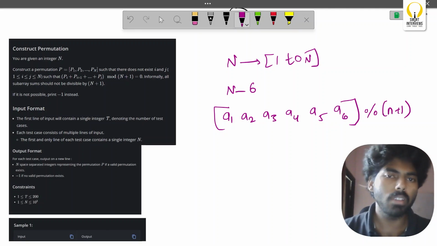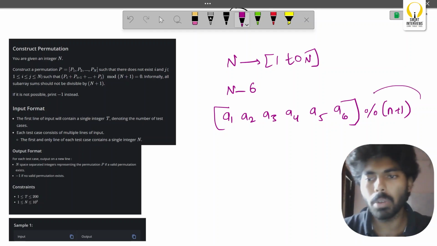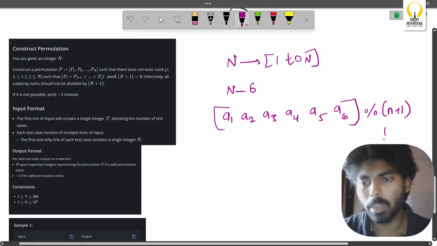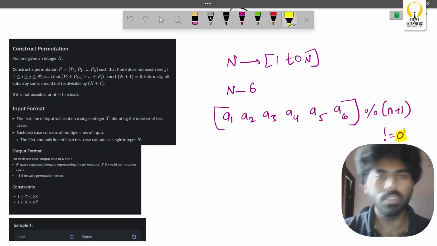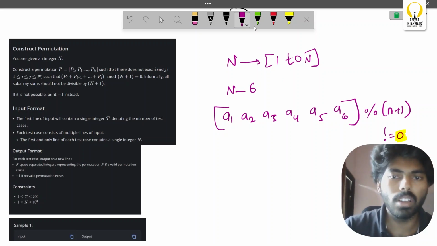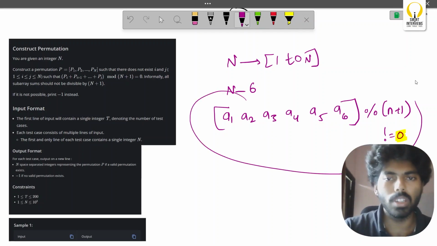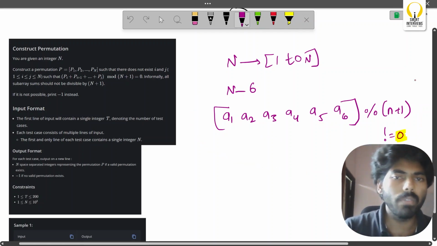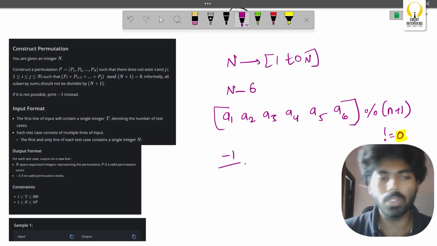Whatever subarray I take from the generated array, its sum should not be divisible by n plus 1. The remainder should always be not equal to 0. This is the type of array you should generate, if it is possible. If it is not possible to generate an array where every subarray sum is not divisible, then you simply print -1 as your answer.